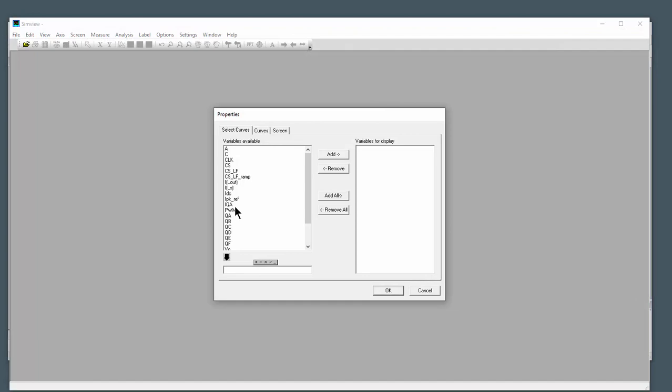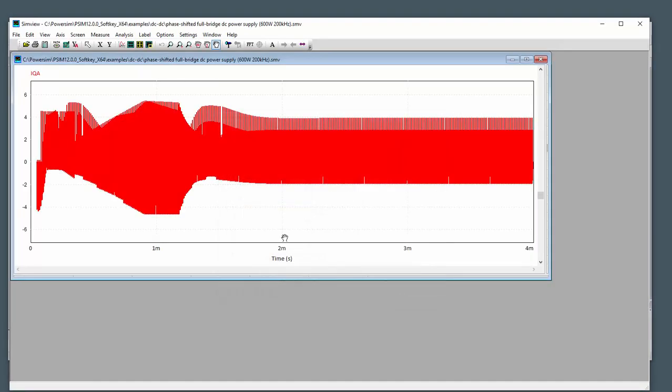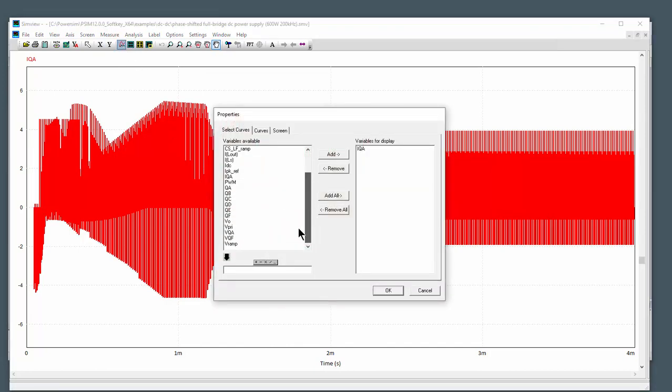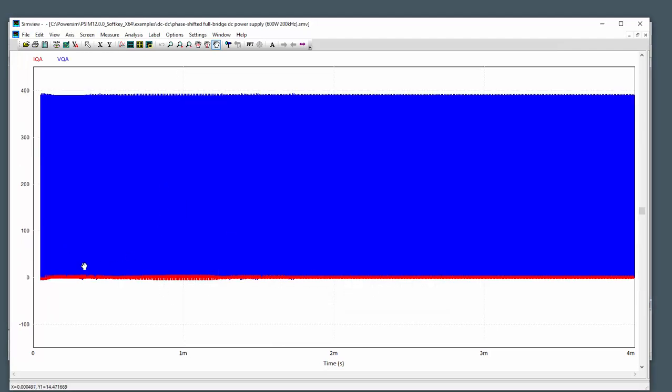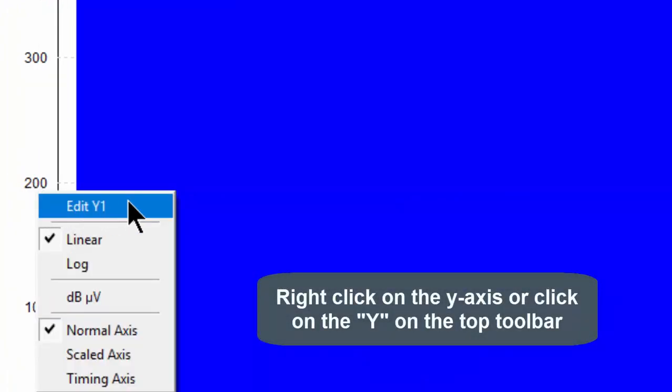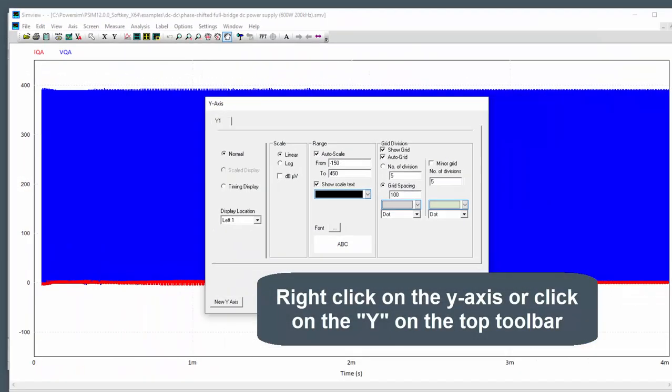Okay, so we'll pull up the current through that top side device, and we can see that it's got a range here of about 10 amps, so minus 4 and 6 amps there. We'll overlay onto this the voltage across that top device, so that's VQA. And we can see right away there's a scaling problem because the voltage across the FET is 400 volts.